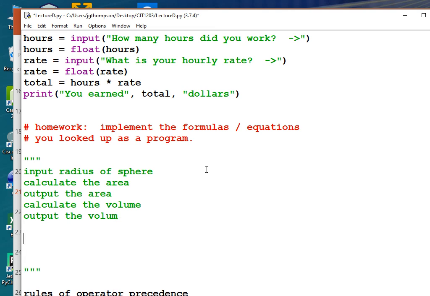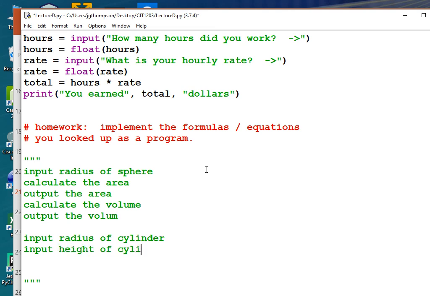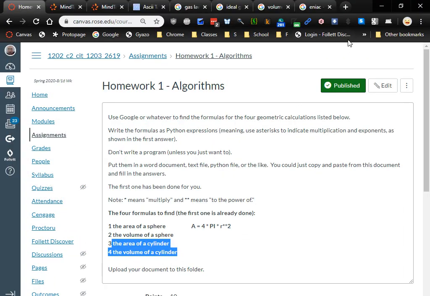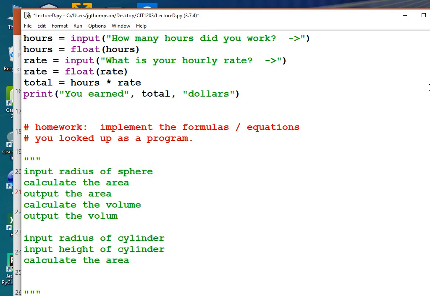The next part is for the cylinder. Input radius of cylinder, but it also had the height, right? Input the height of the cylinder. Then you can calculate, what did I want? The area and the volume. Calculate the area, calculate the volume, and I forgot to put the output statements. Output the area and output the volume.